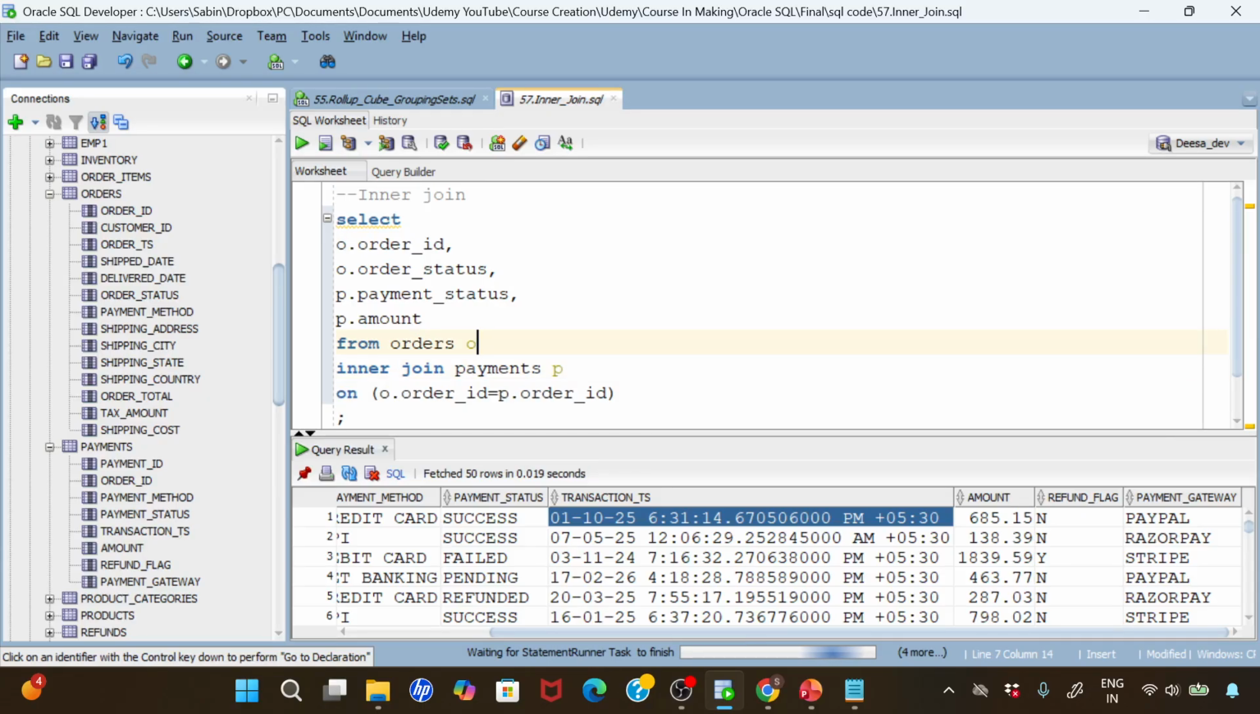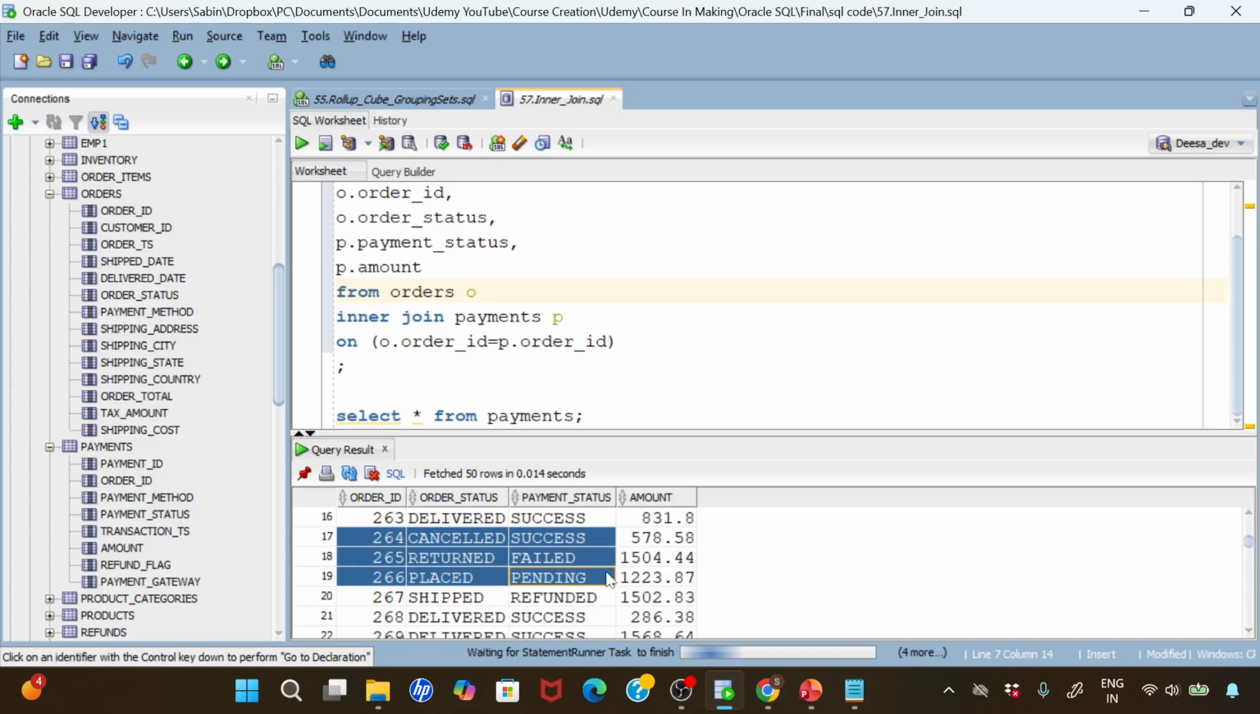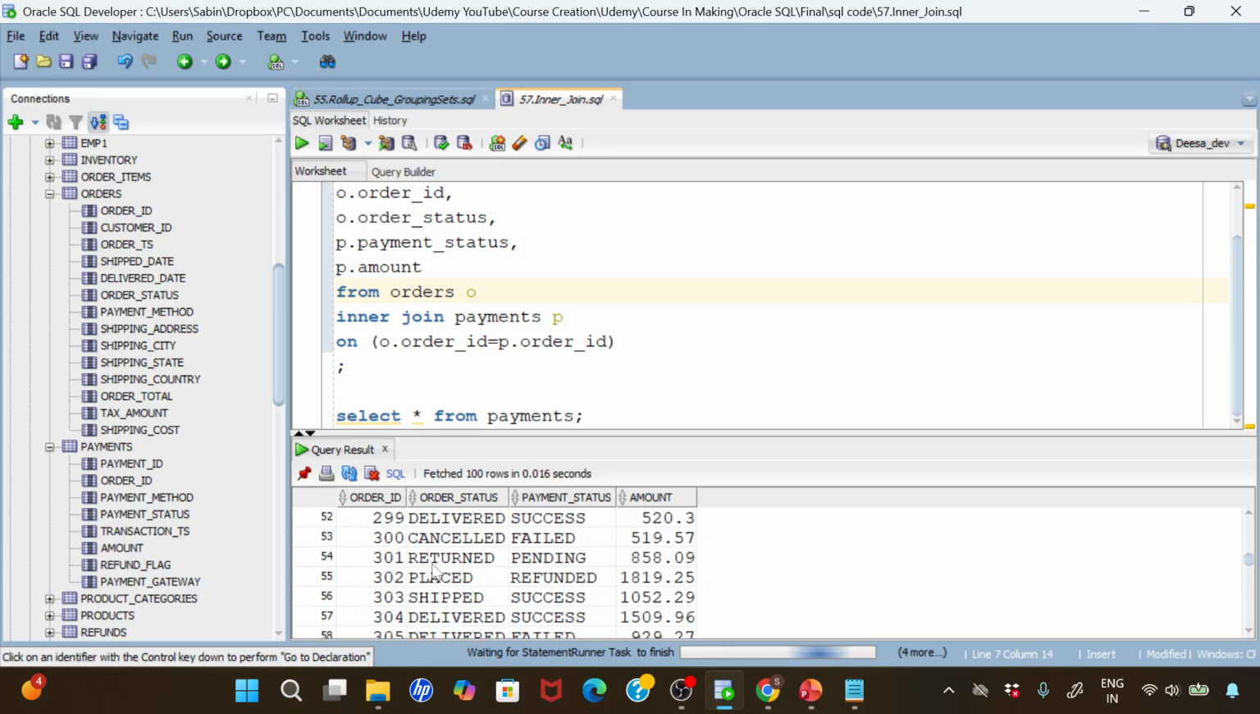Right. So if you execute this, you can see here that you will have data everywhere. There won't be any column which will be null, and there won't be any order ID which will be null. So we'll get all this detail.